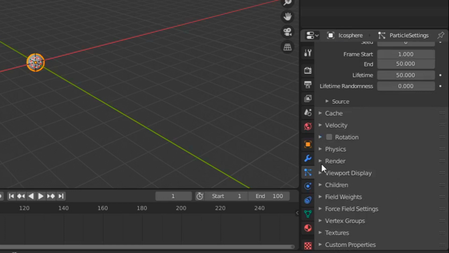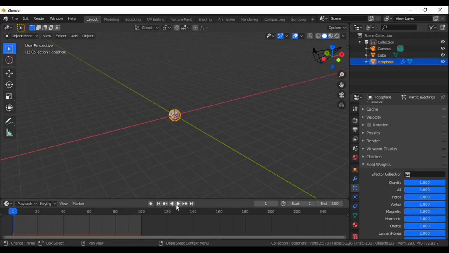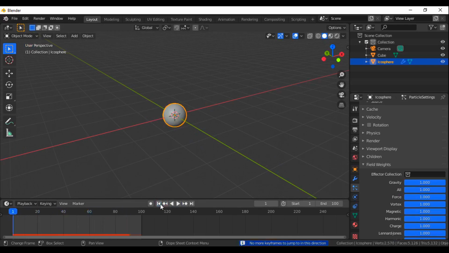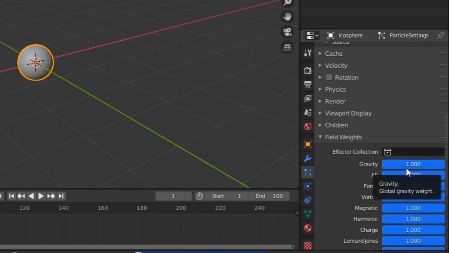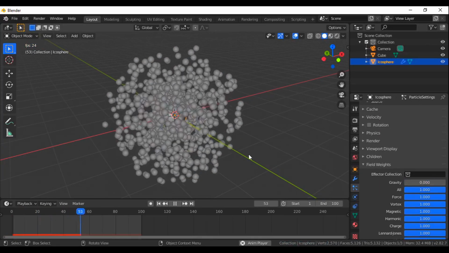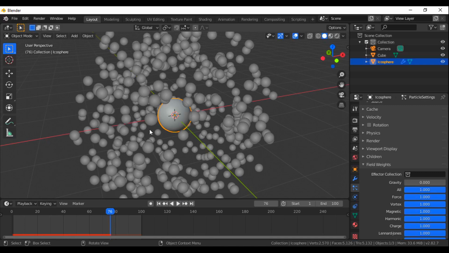Now I'm going to go to field weights and the gravity, because when you play this now, all the particles go all the way down. So I'm making the gravity 0 here, so it will behave like there is no gravitational force, something like this, okay? And the other thing is, I do not want to connect these particles with the same ball, the same icosphere ball.